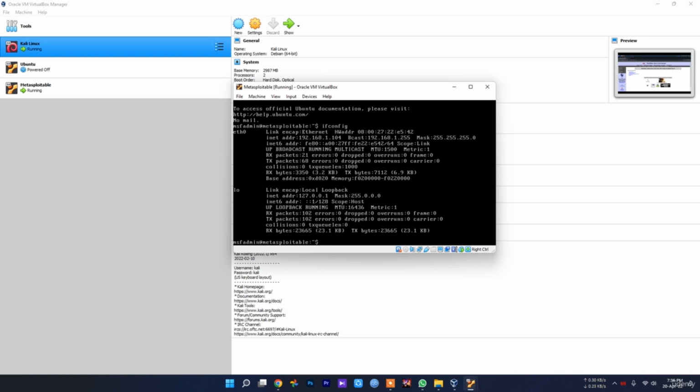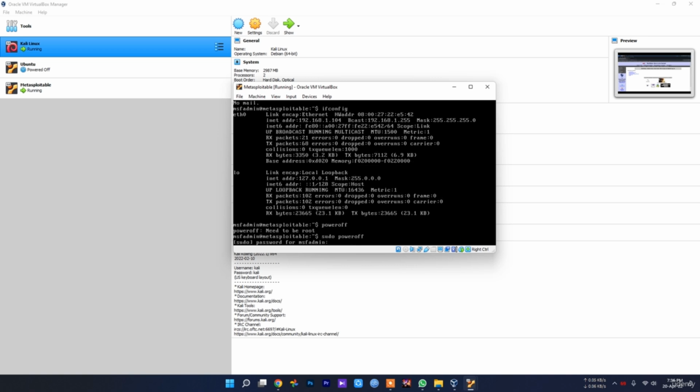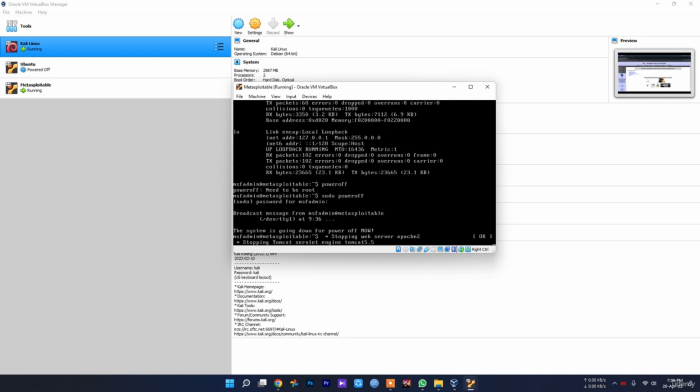So how do you turn this off? You just type power off. Okay, you need to be root to power off. So what you need to do is type sudo, then power off. As you can see, it will ask for a password, which is msfadmin, then just press enter and it's done.